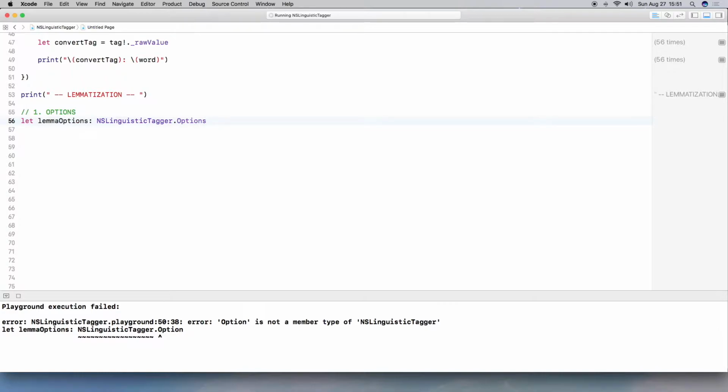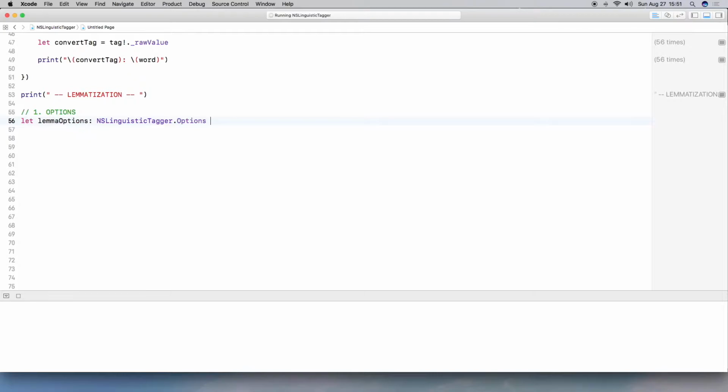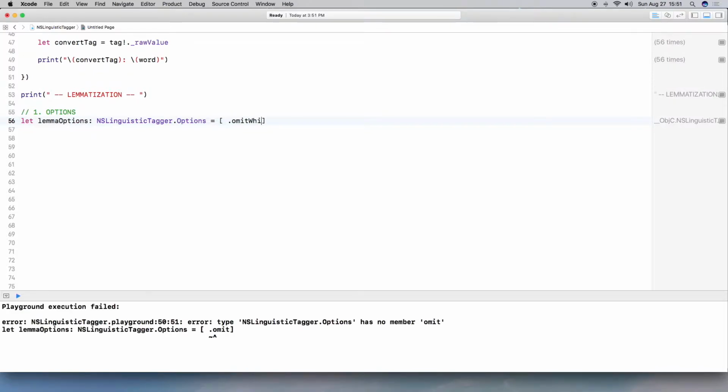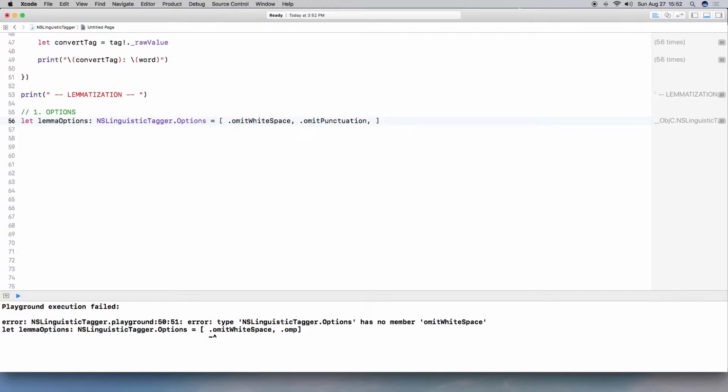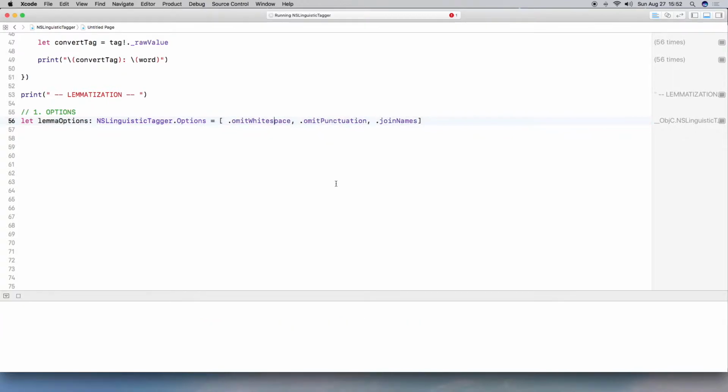Now we're going to bring in the rest of the values for this struct. So we're going to do equals and then the square brackets, and we're just going to use dot notation from here: dot omitWhitespace, and then again dot omitPunctuation, and then dot joinNames. Okay, so instead of all of that typing, let's see, it's supposed to be lowercase s, not uppercase s. That's why it's freaking out.